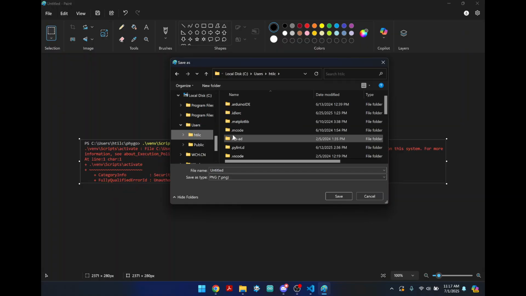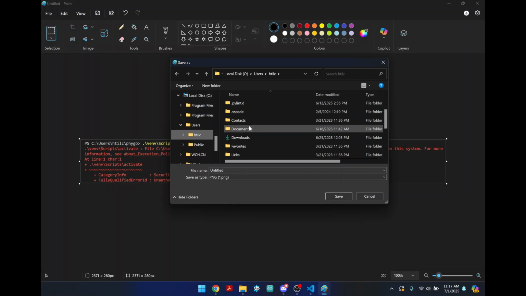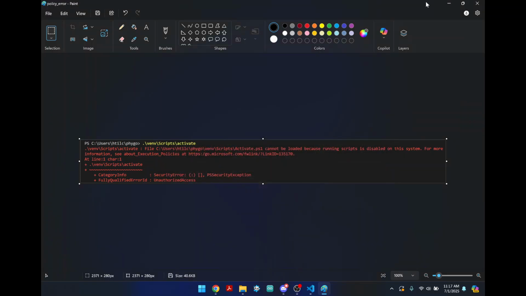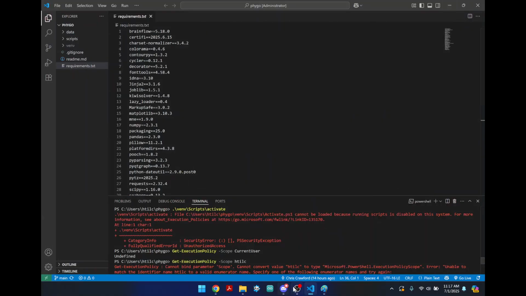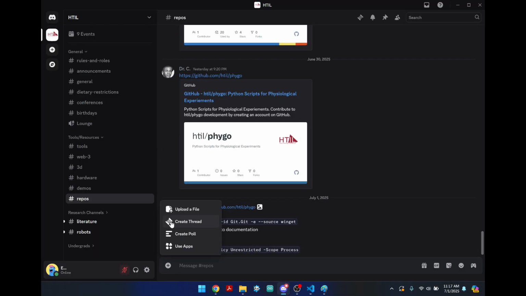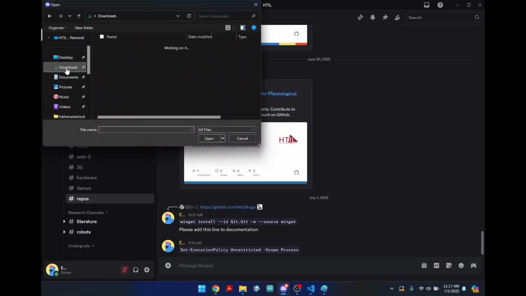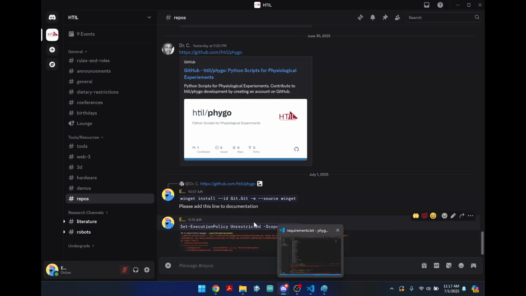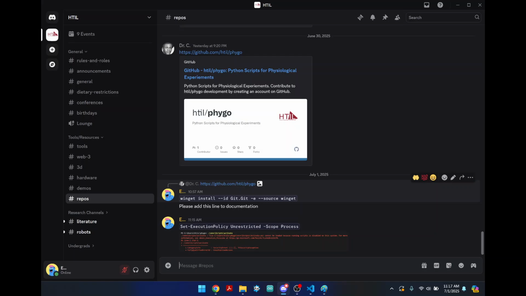And then save this to documents, this PC, users, downloads, policy error. Just add that there. Okay. Boom. So we did that to fix the policy, or at least temporarily, and we did that to install Git, do that. Okay.